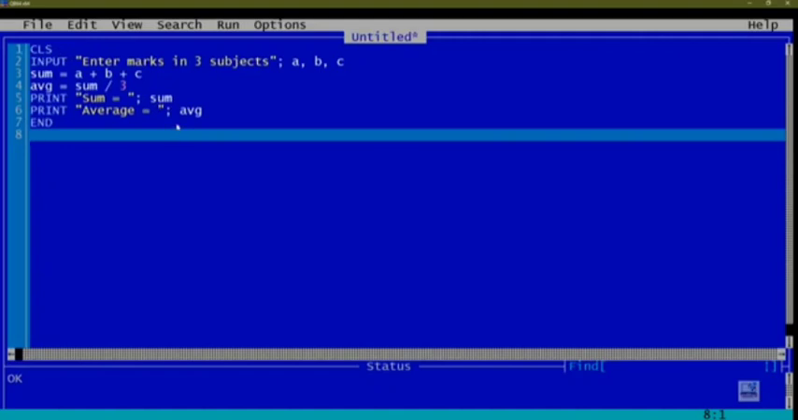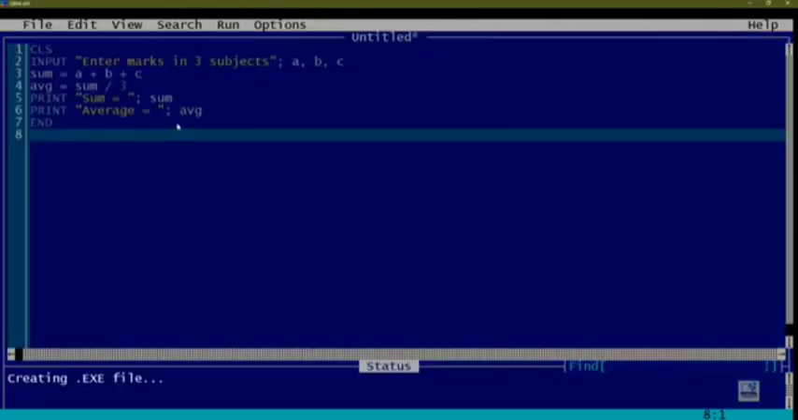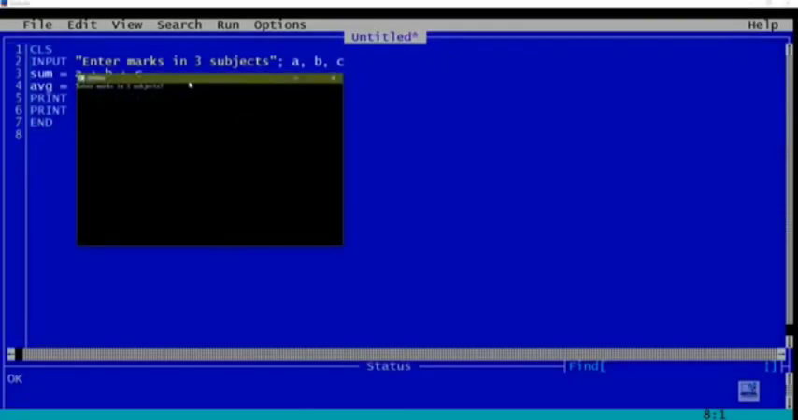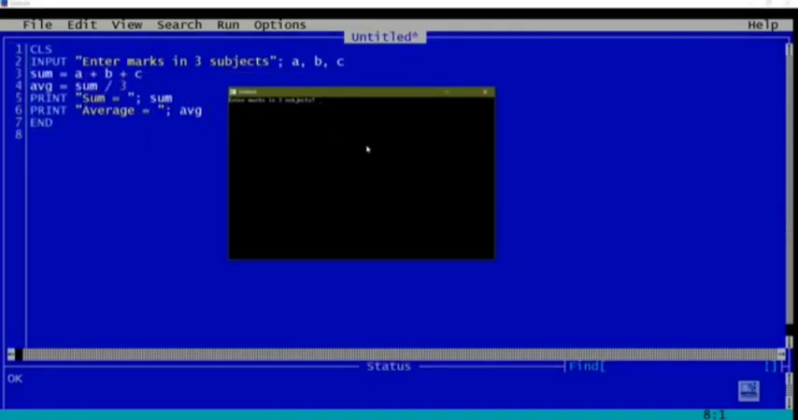In QBasic, to run any program, we press the F5 key. So press the F5 key. The program will now execute. Starting the program. This is the output screen. It is asking me enter marks in 3 subjects. So suppose the first marks is 80, comma, second marks is 78, comma, third marks is 98. We give commas to separate values. Enter. So my sum is 256 and my average is 85.33333.